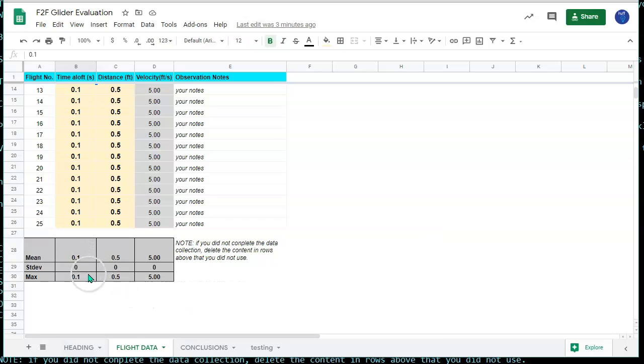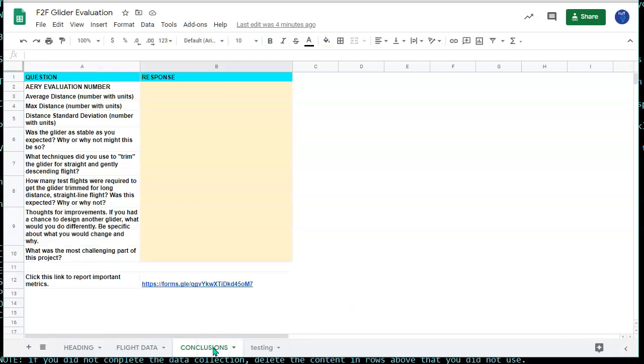And then down here, it will automatically calculate your mean and standard deviation and max based on these numbers. You need to make sure if you didn't use all these data rows, so if you run out of time, you need to select the content in the rows that you didn't finish and delete the content so that these values are meaningful. And then you have conclusion questions you'll answer. On this, you have the area evaluation number. You can read these. So you'll answer all of those.